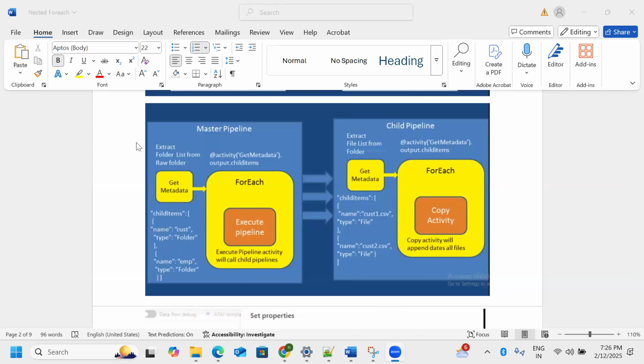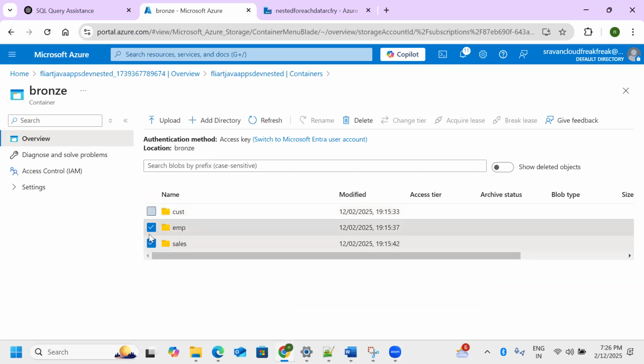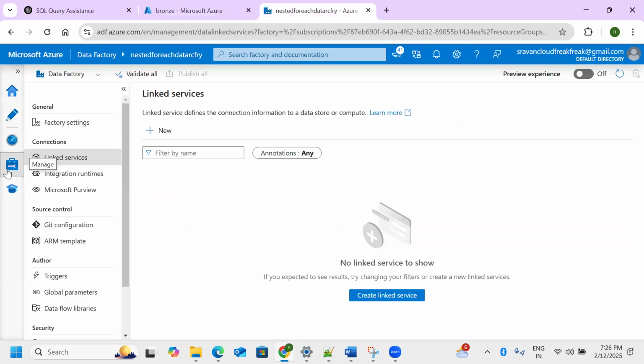Right? So this is our main agenda. Nested ForEach. Folders. Okay, fine. Now it's time to go with the data factory.